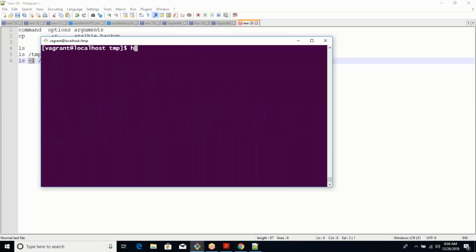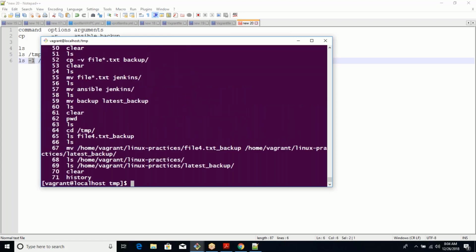Let me run the history command now. So when we're doing these operations here, we were present in that directory where the Ansible and Jenkins directories were. Okay, we're present where these files are available. So we're doing mv and we are giving a relative path. Okay, these are relative paths.